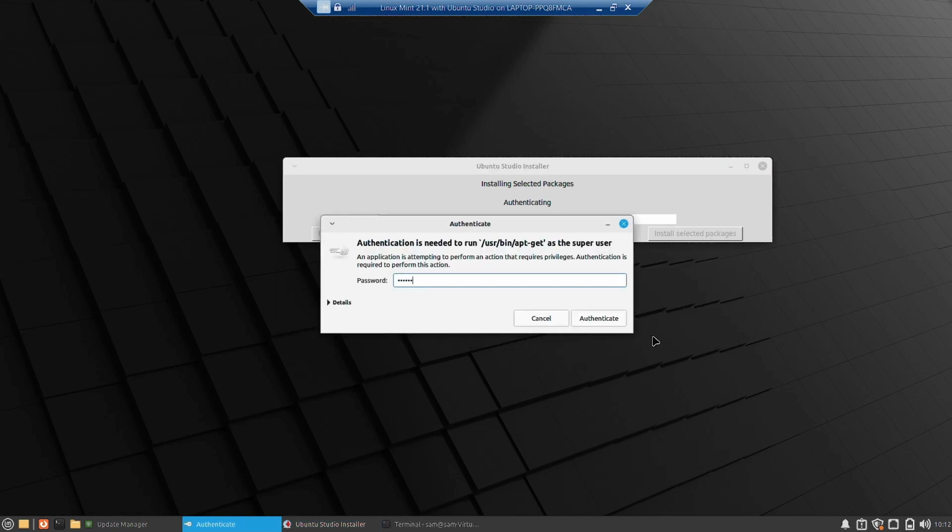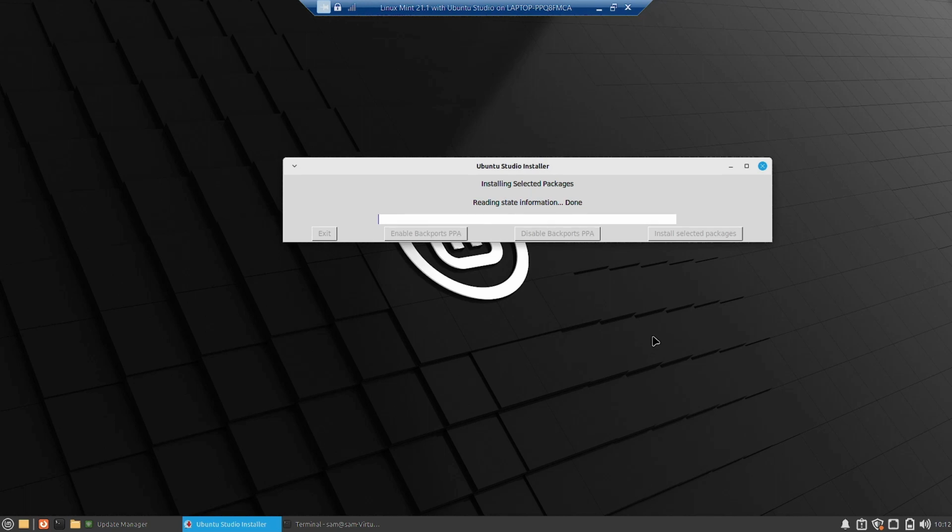Input your password again, and next everything is automated. Now you have to do nothing. You have to just wait for the installation to complete. Once the installation is complete, it will ask you to reboot. You have to just reboot it and your system is ready for the creative work. So we'll now wait for the installation to complete.